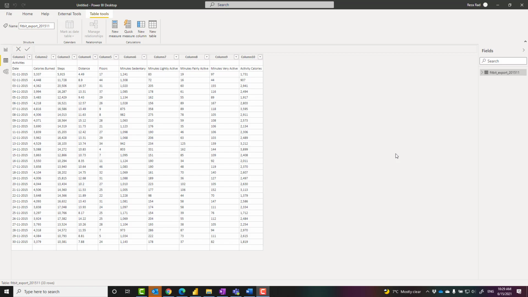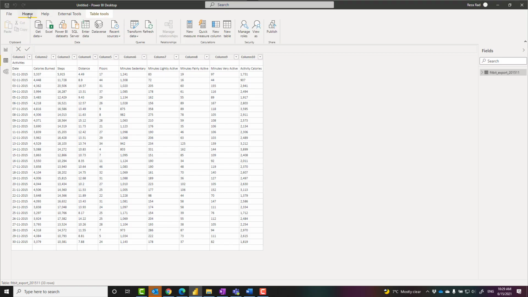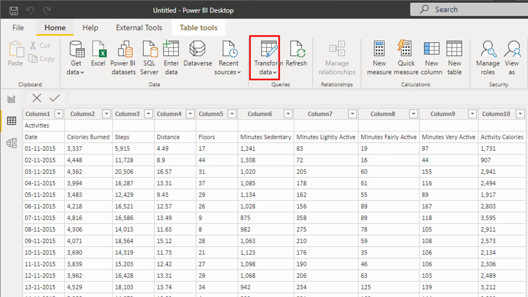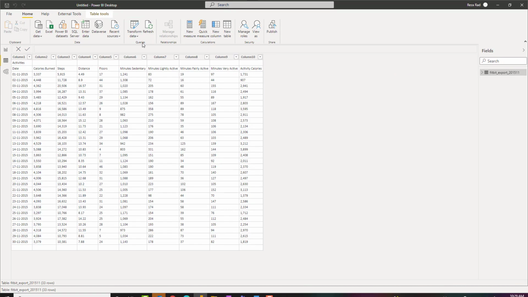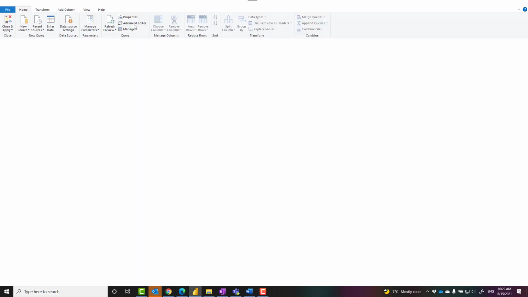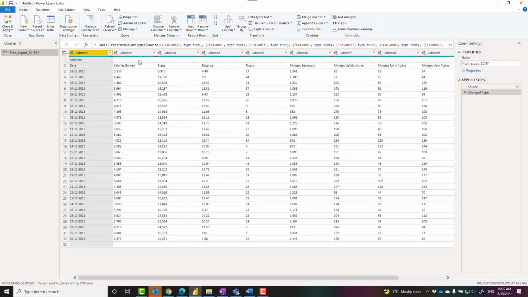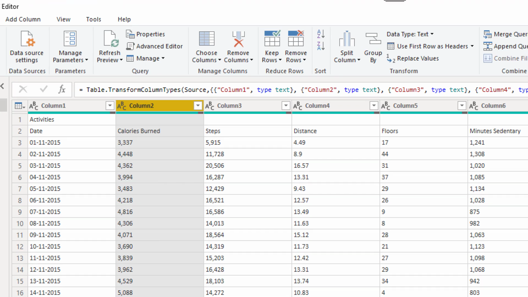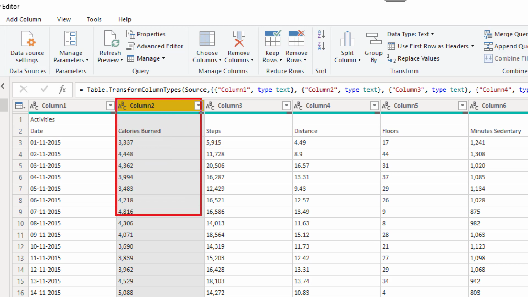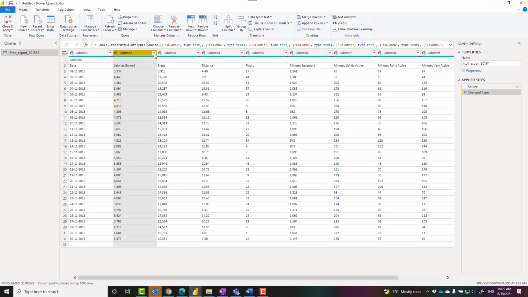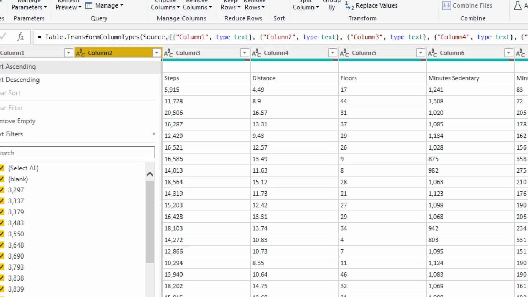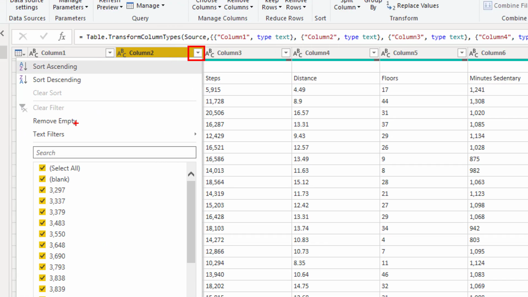When you want to remove blank rows, one of the options is to go to the Home tab into the Transform Data option, which will bring you to the Power Query Editor. In the Power Query Editor, there are multiple ways to remove rows with blank values. The first way is to select a column that you have blank values in, and then click on this drop down on the column, and then you can choose remove empty.